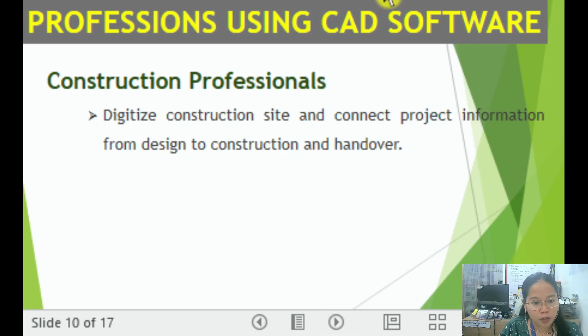Next, construction professionals. They digitize their construction site and connect project information from design to construction and handover. Naka-digital na tanan. Naka-computerized na tanan. Mga construction drawings, construction documents, naa na sa computer tanan. Unlike on previous times nga papel tanan. Print out tanan, dagko nga mga drawings tanan. Today, construction professionals use Revit or BIM software.